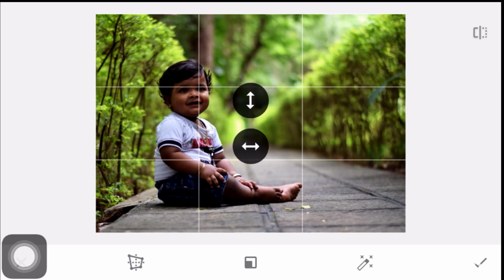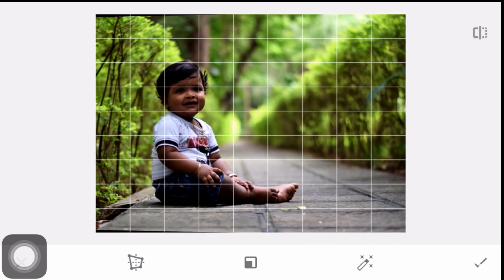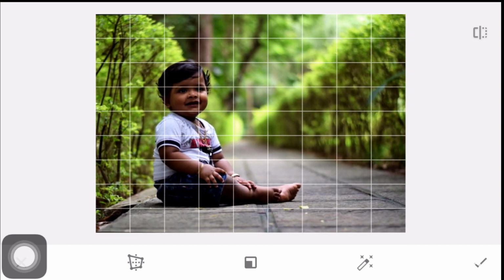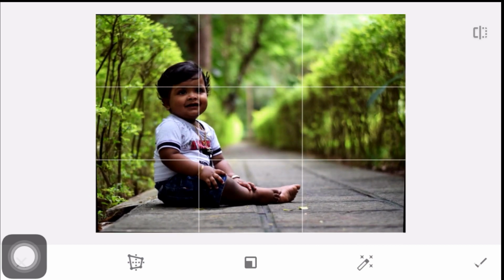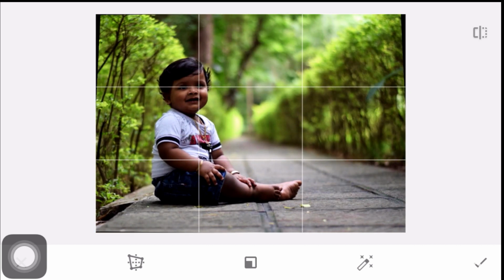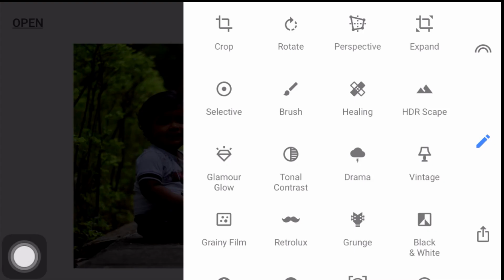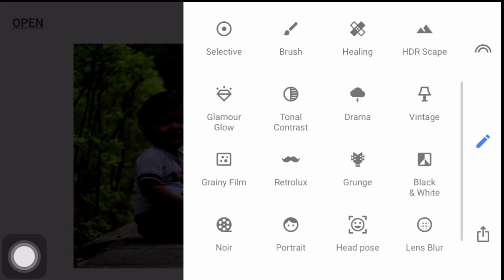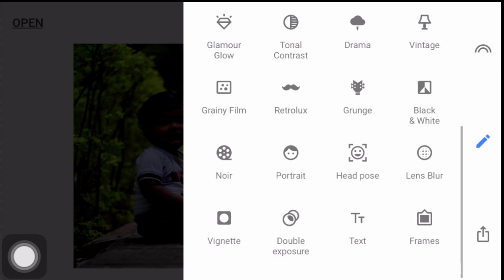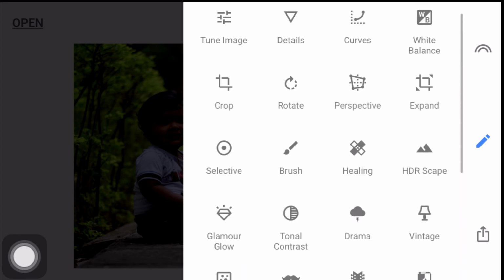This is the main important one, perspective. Using this perspective button, we can change the angle of view of the image like this. We can use this mainly for structures and buildings, not for portrait images. Now the selective tool is there, the brush tool is there, and this is the glamour glow tool. So like that you can see plenty of tools are available.